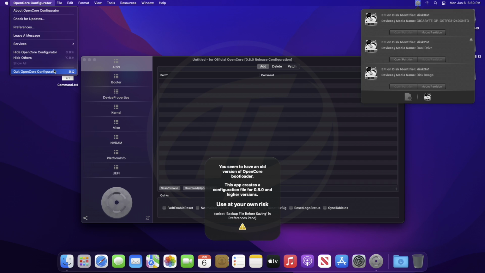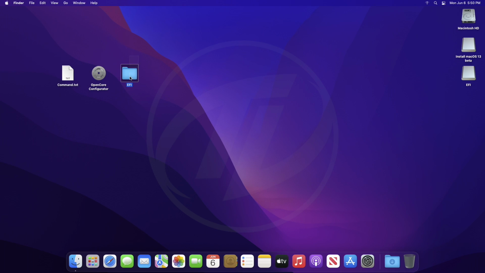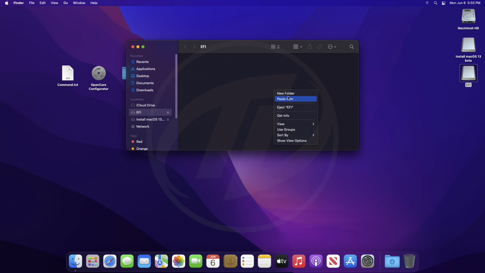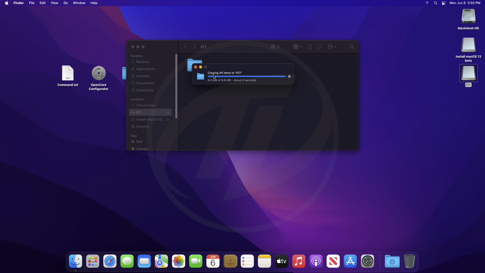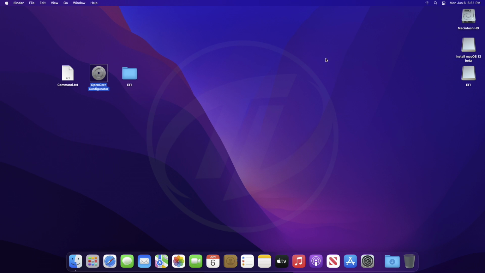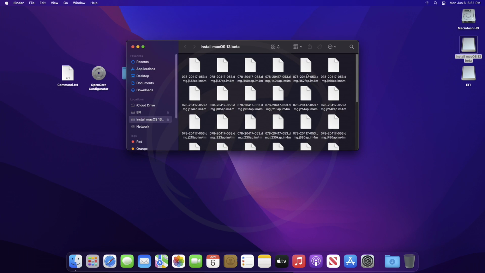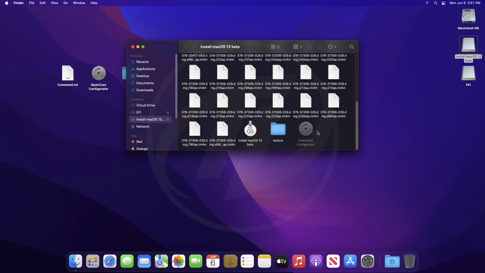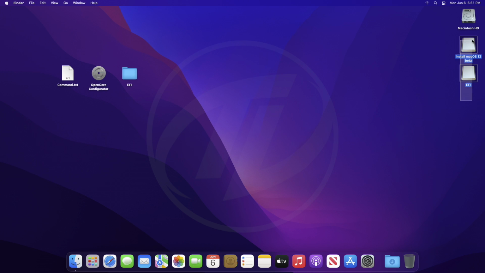After mounting the ESP, copy the EFI of the target system, and paste it to the EFI partition of the USB. After copying the EFI, copy OpenCore Configurator, and paste it to the USB. After pasting, eject the USB.